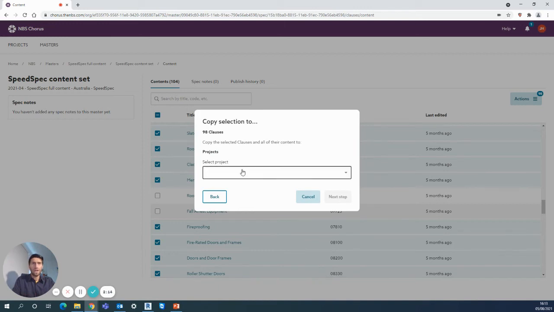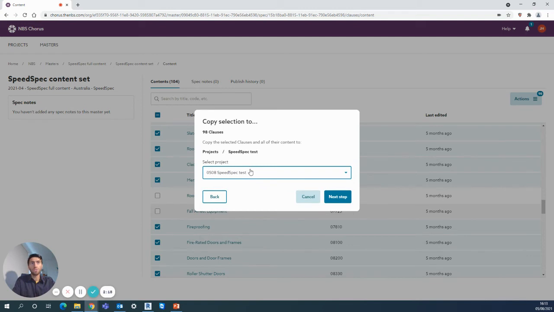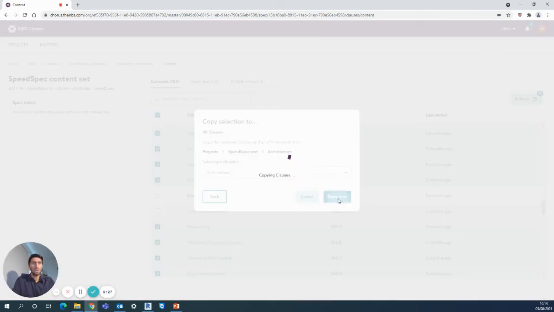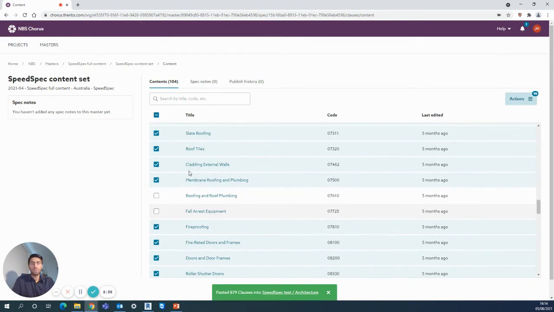Just select the project there, and so my project, this should have, yep, SpeedSpec Test at the top there. That's the project I want to copy it all to. Just click the next step, and then the folder I set up was architecture. So that's where it might be interiors or external works as well, but I've got my architecture folder. Paste now, and that'll throw all that content straight across from your masters, your kind of internal virtual shelf, straight up into your project.